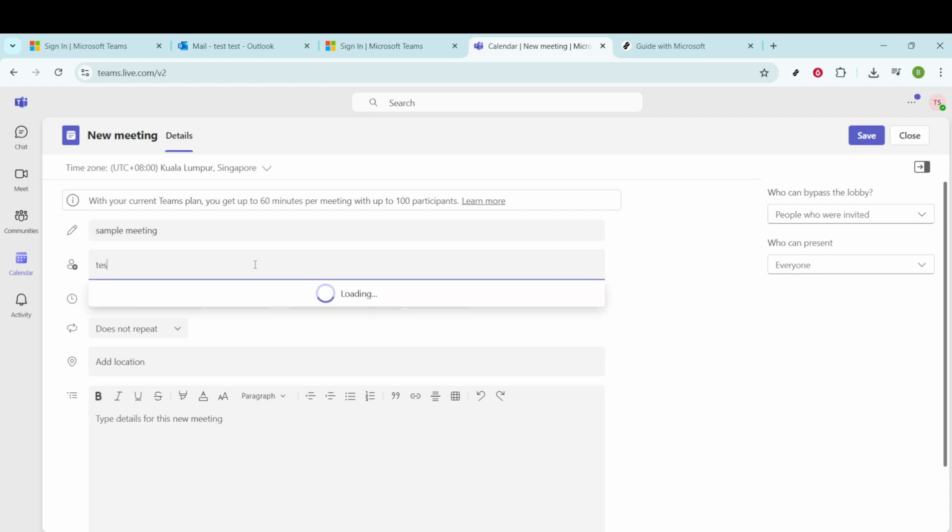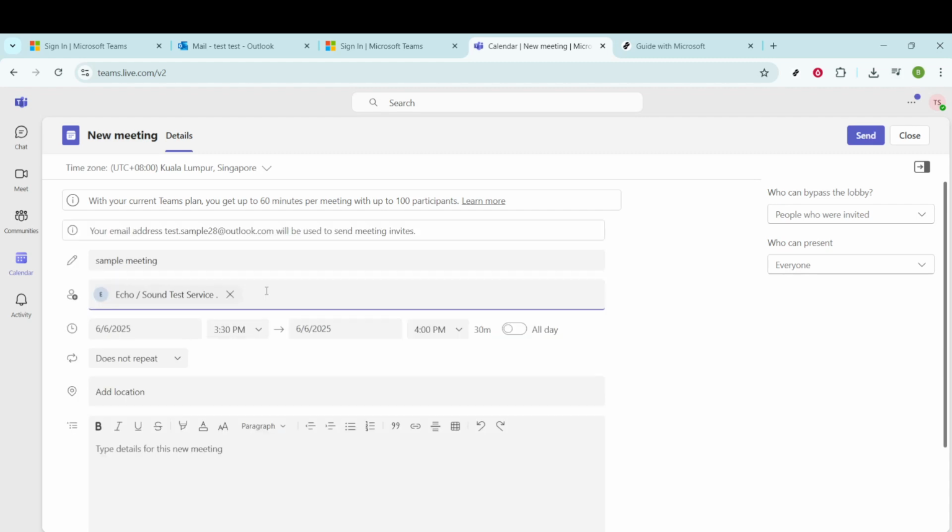Once you've named your meeting, you can move on to inviting participants. To invite people to your meeting, you'll need to enter their email addresses or names in the designated field. As you begin typing, Teams will often suggest contacts based on your previous meetings or your organization's directory, making it quicker to find the right people. Simply click on their email or name from the suggestions to add them to the meeting.